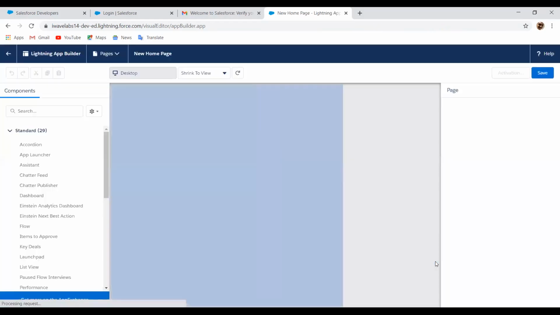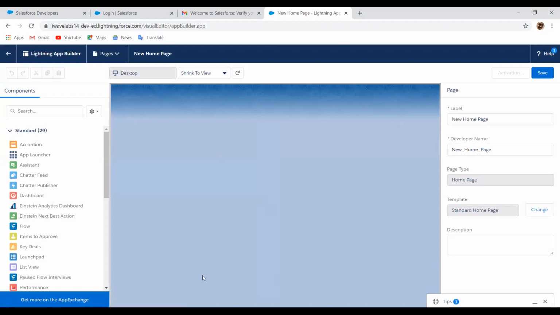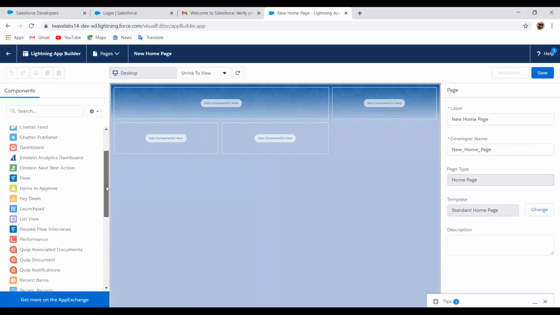It will take you to this canvas here. This area we call the canvas. On the canvas we have spots here. This is one spot. This is another spot. This is another spot, and then we have another spot here. Then on the left hand side we have the components. The component properties will be displayed on the right hand side. Now what we have to do? We have to drag and drop all the components and place them on the spots.